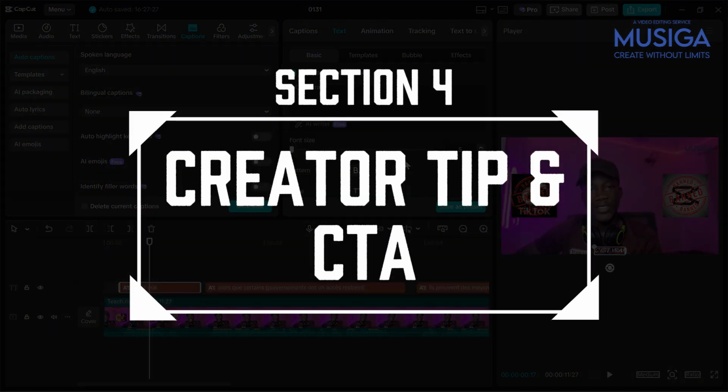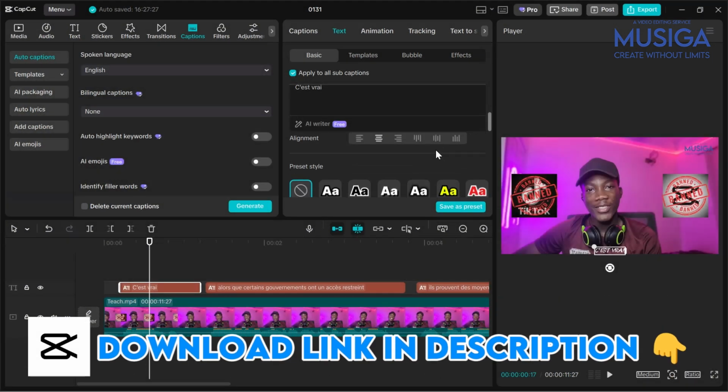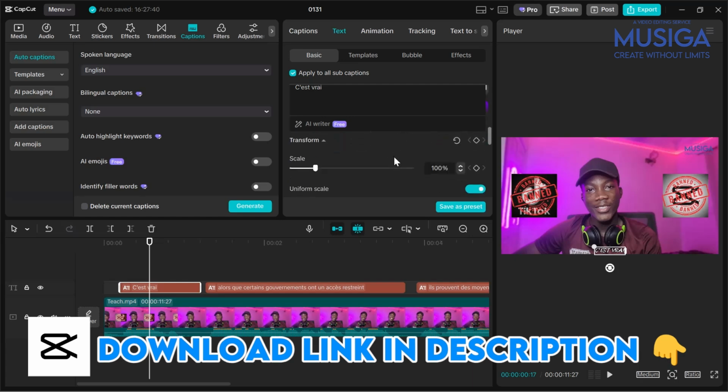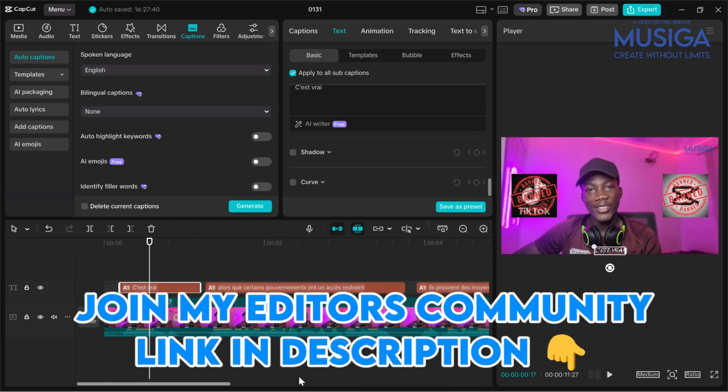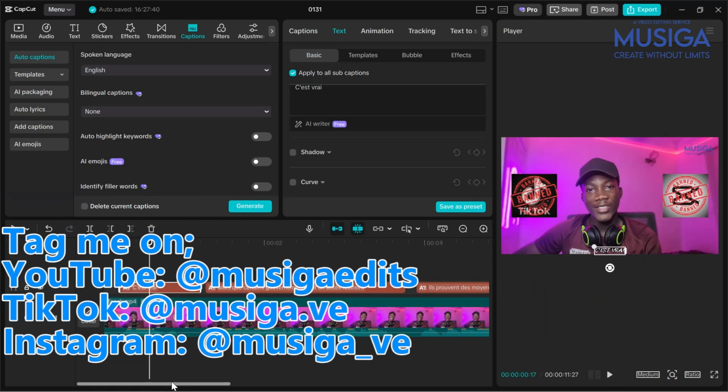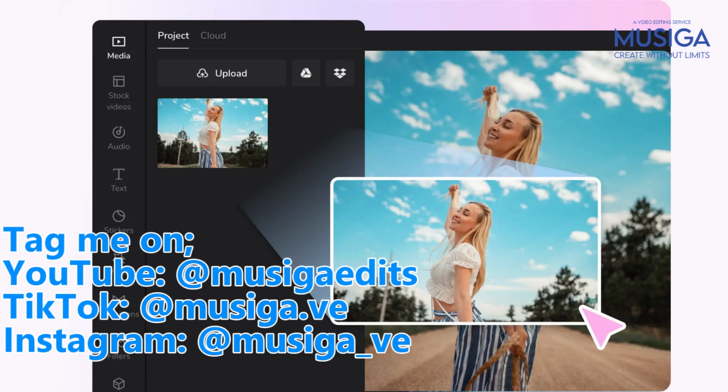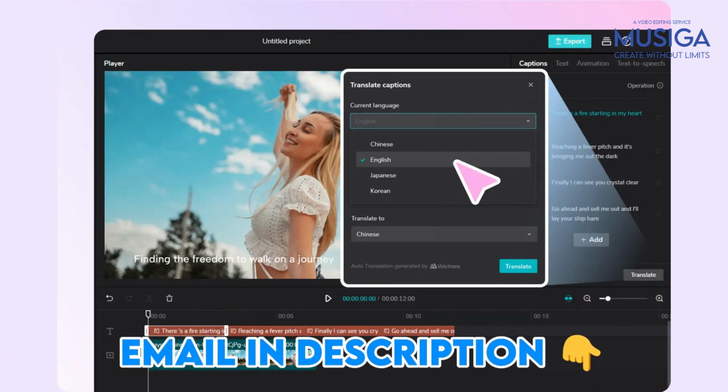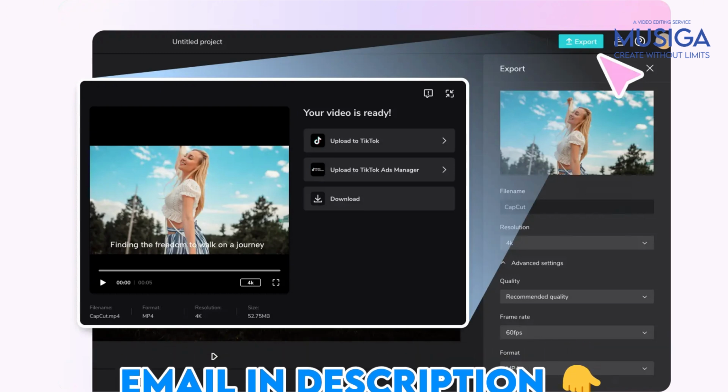If you're a content creator, always translate your videos into at least one extra language. It dramatically increases watch time, reach, and engagement. And that's how you translate your videos for free using CapCut's AI subtitle translator.